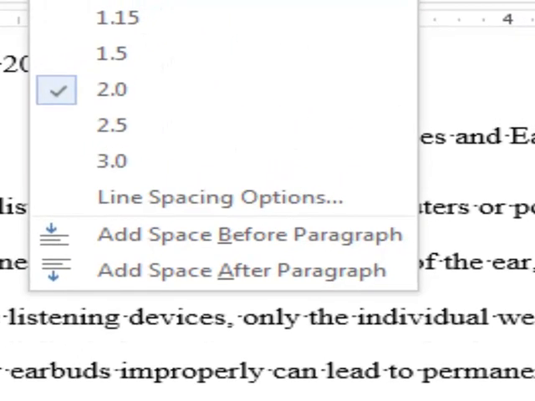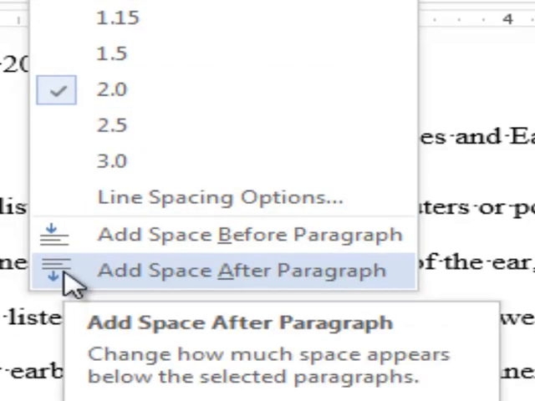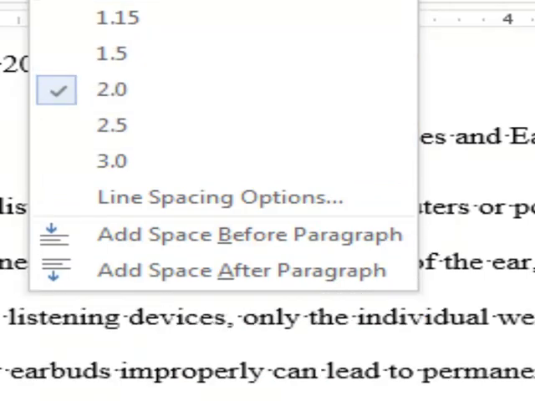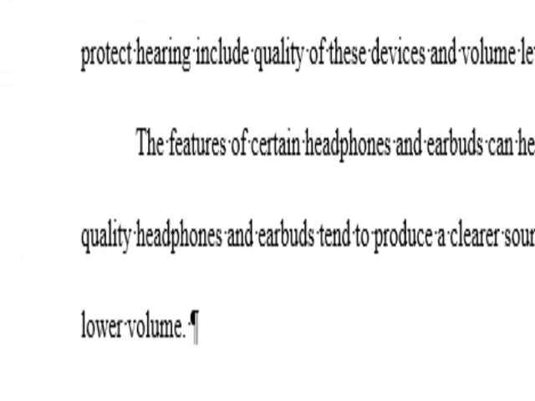And now when I click there, notice the command changed. Now it says add space after paragraph because we don't have that extra blank line. If we wanted to change it, which we won't, we could do so. Okay, we're going to click our cursor after the word volume so we can insert our source.